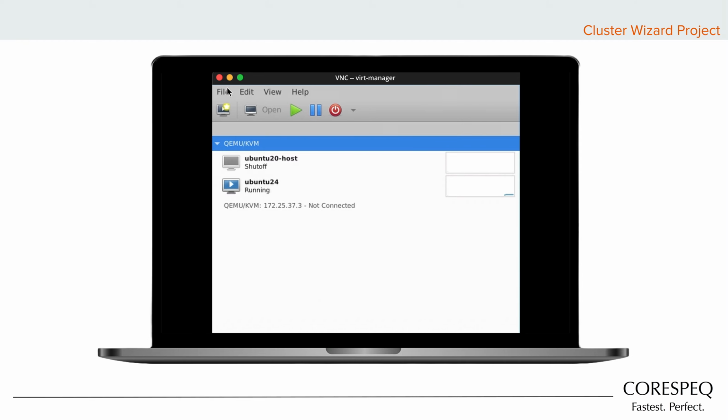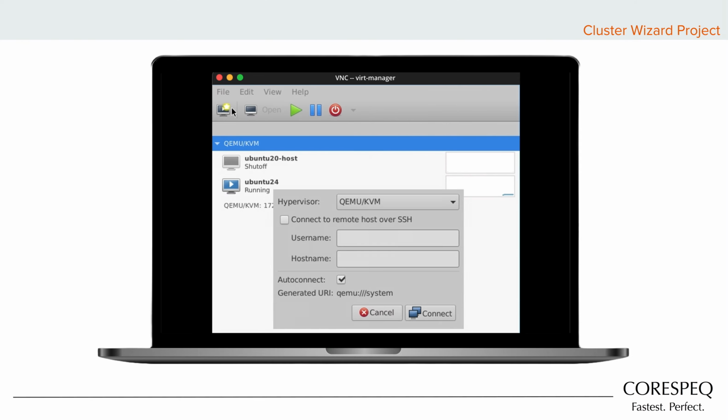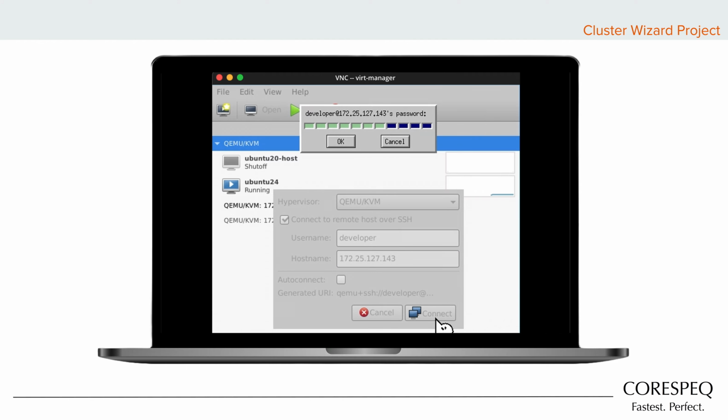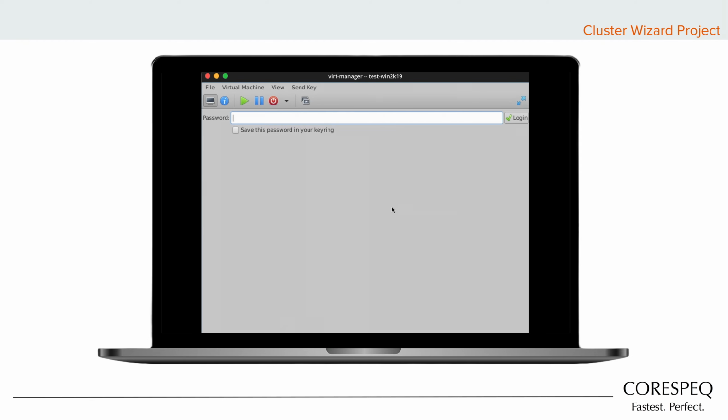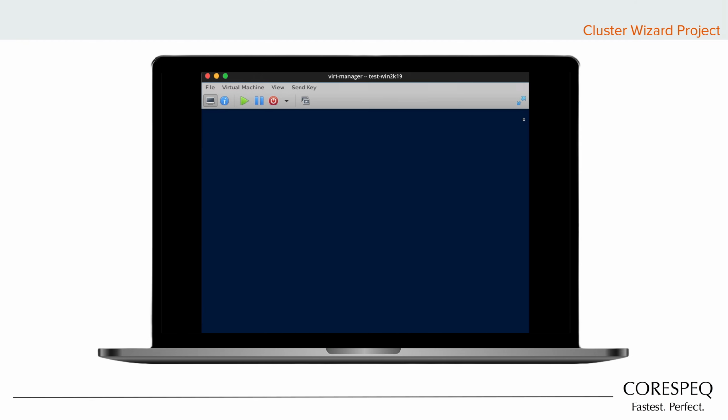We will begin by clicking on File, then Add Connection. Next, we will select the checkbox to connect to the remote host over SSH. Now let's enter the username and hostname used to connect to the Node Wizard host. Further, we will enter the host's password. We can see that the test Win2K19 VM is in a running state. Next, we enter the VNC password and save it to the key ring for convenience.